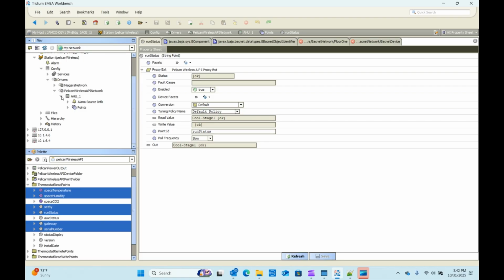Bear in mind that none of this stuff comes from the gateway that you put in. It all comes from the cloud. The gateway brings all the data in via a mesh network into the gateway, and then pushes it to the cloud. And then this Pelican API driver actually grabs it from the cloud and brings it into Niagara. It's just a real handy way to get your data out of Pelican and into Niagara.